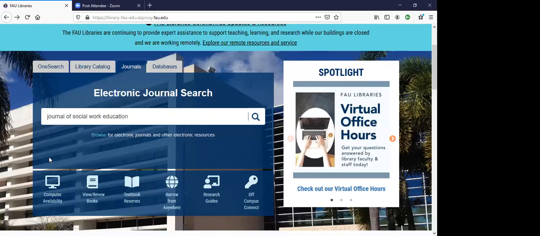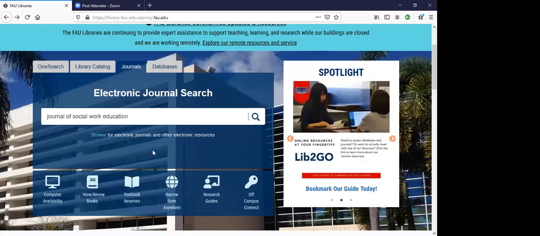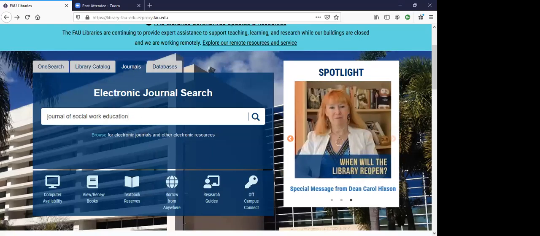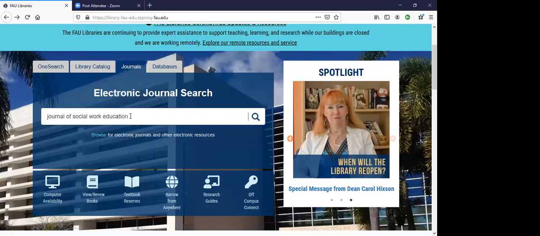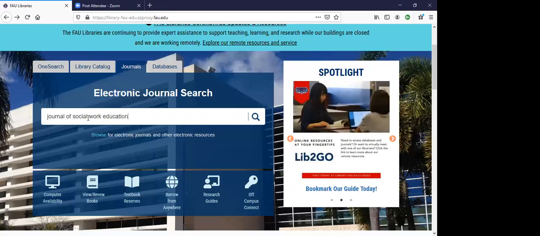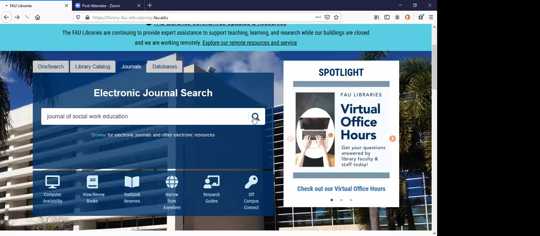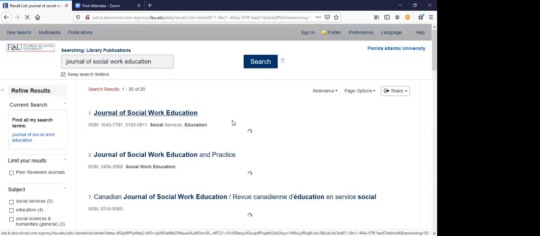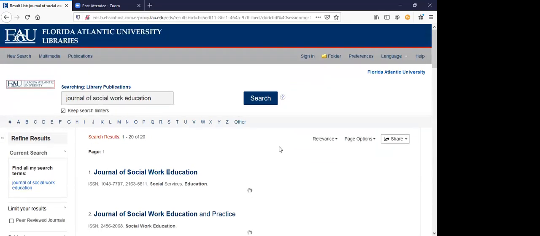So if I was looking for a particular article from there, one way I can see if the library has it is to search for the name of the journal. And note, I'm not looking for the title of the particular article, but just the name of the journal. And what this search will do is tell us which databases include that journal and what years are covered.